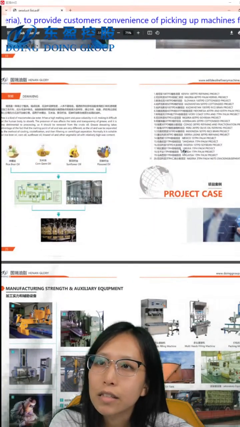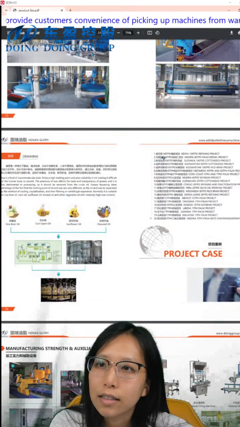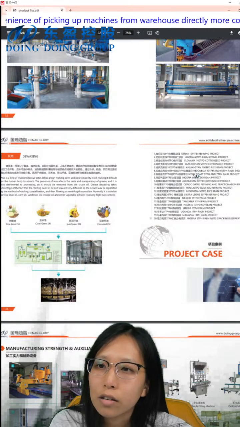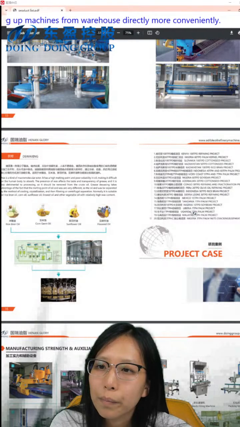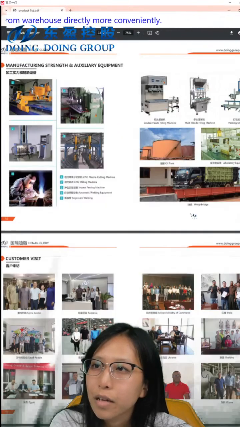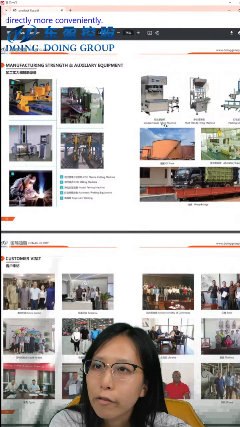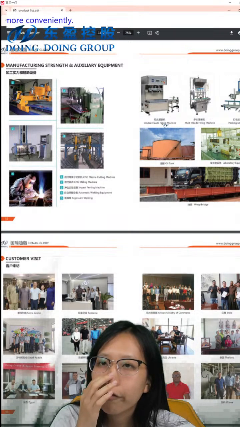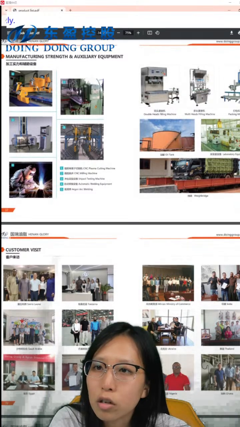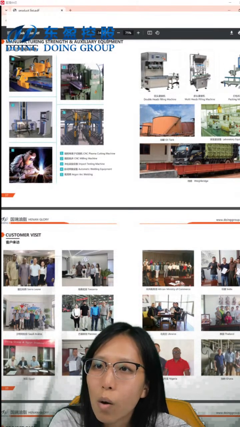We can see this is our product in Kenya, Nigeria, Madagascar, Sierra Leone, Mexico, and Uganda. This is our another machine, the filling machine. Look, this is our tank.